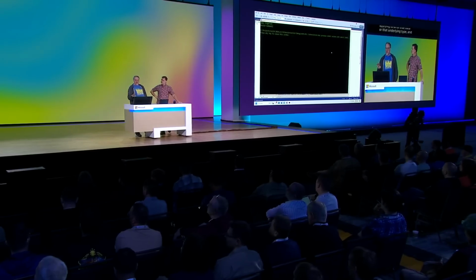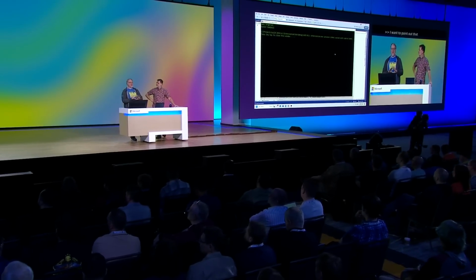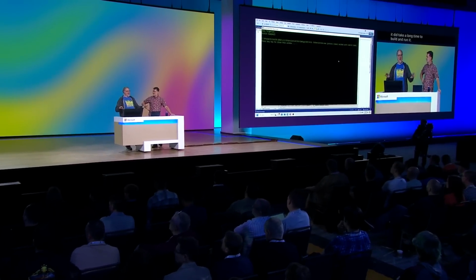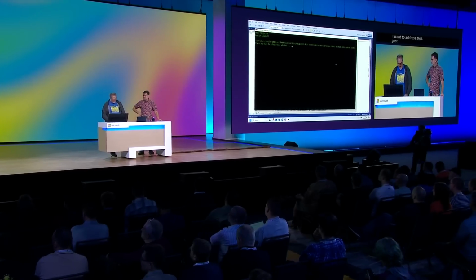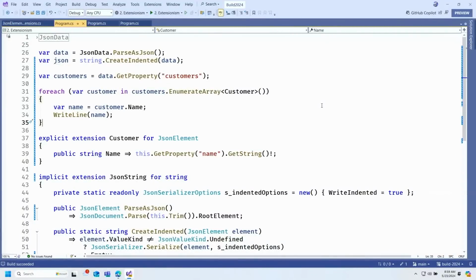Now, I want to point out that it did take a long time to build and run, and I want to address that. I just know that that is because these are built bits. They are not optimized in any way. And also, the way we bring that compiler in tends to be a little slow on first run. Next runs should be faster.